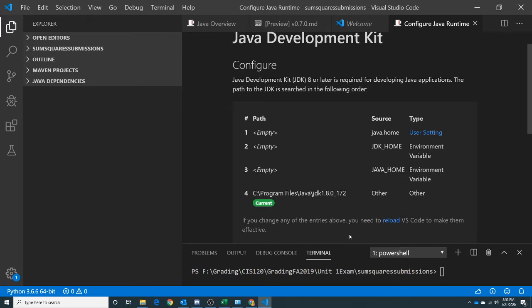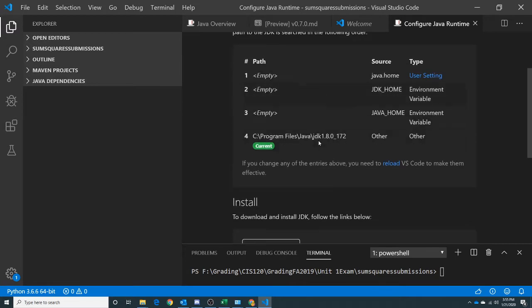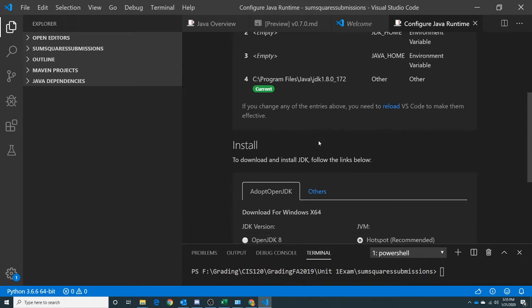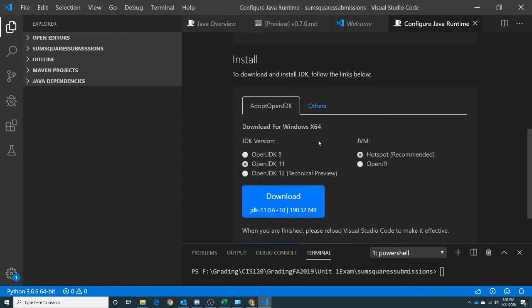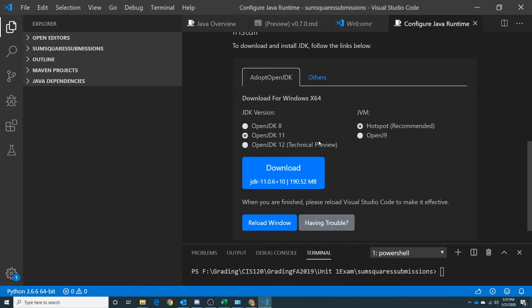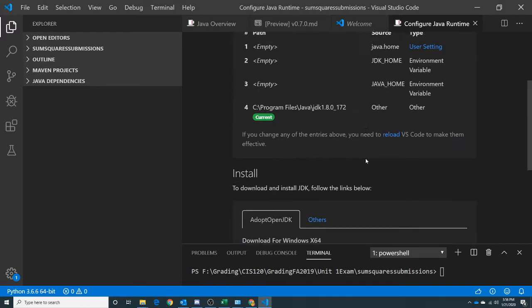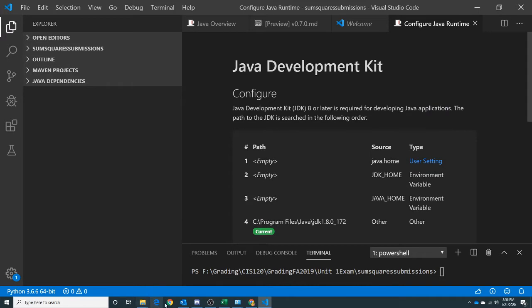Now, all of these allow me to change settings, and we may need to set some of the variables. But let's see if we need to first. This also would help to download and install the JDK if we wanted JDK 11. We already have 13, so we should be okay. Let's see if we are.